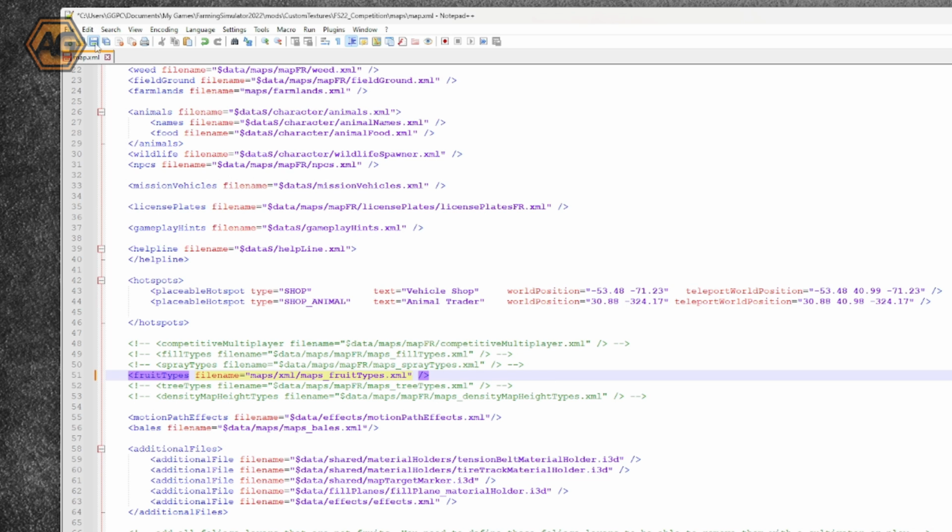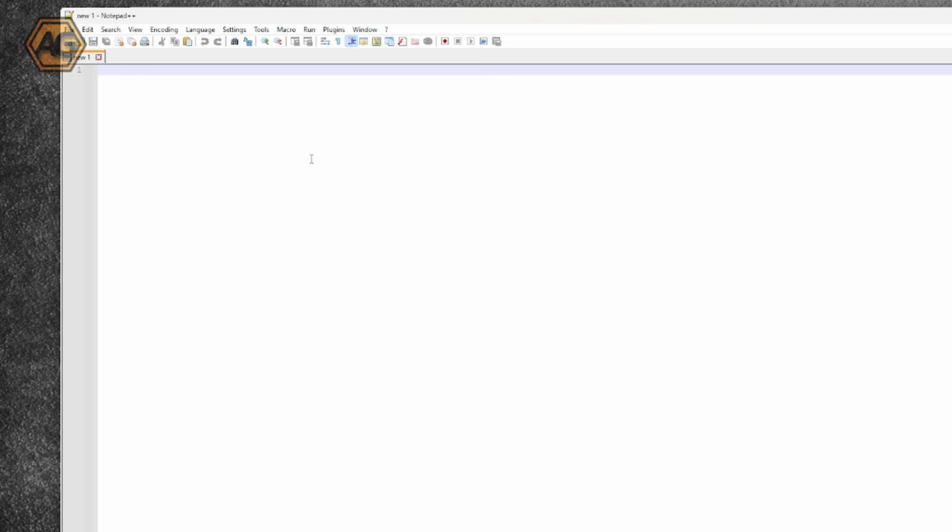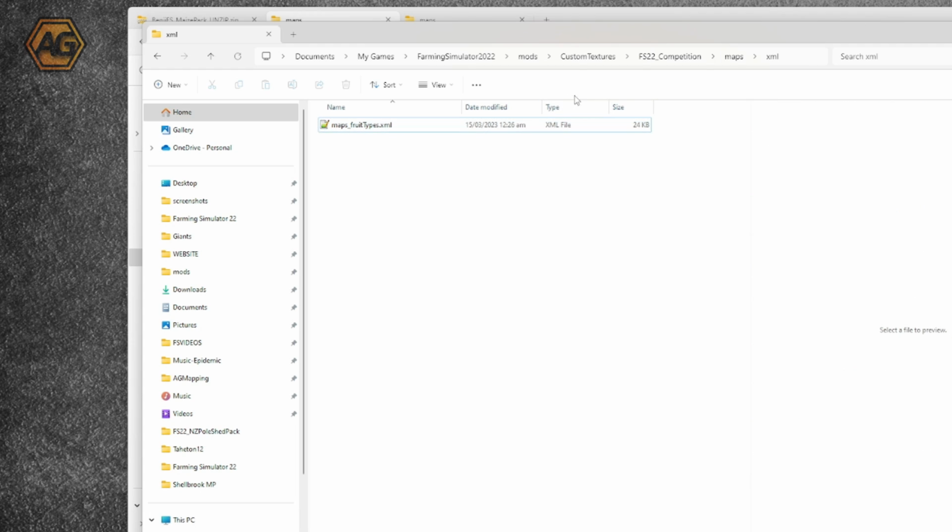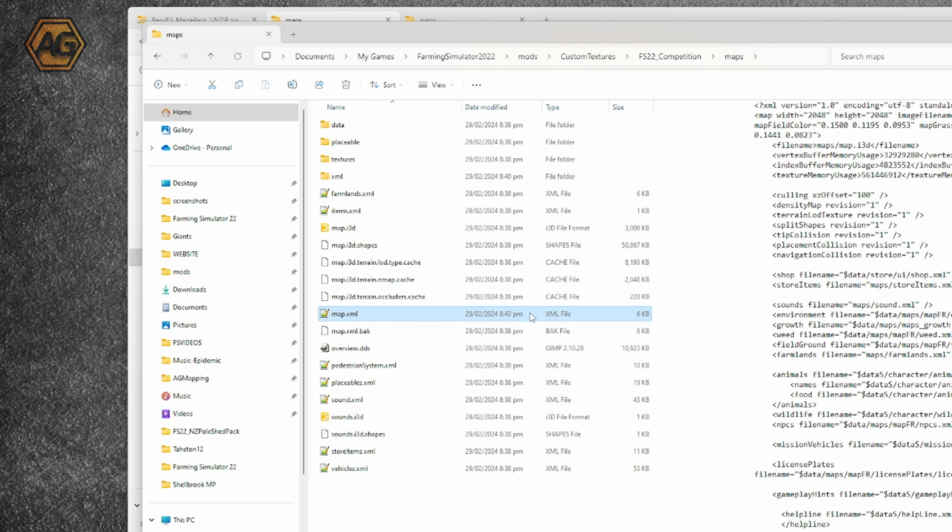So we're just going to hit save on that file, and that should now have overridden the map XML. Just have a look there, it's got the updated time and date about 5 minutes after we unzipped the file. So there we go, that is all done.